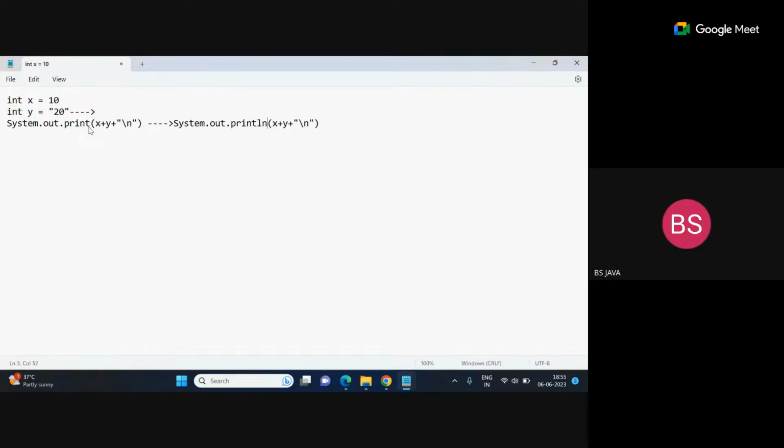So here we no need to add. Both are same. Got it, sir. Okay. Sir, I didn't get. Please repeat that. Which one? System.out.print. See, if you write like this, it will print your output and it won't go to the new line. So if you want to go to the new line, you should add slash n explicitly.